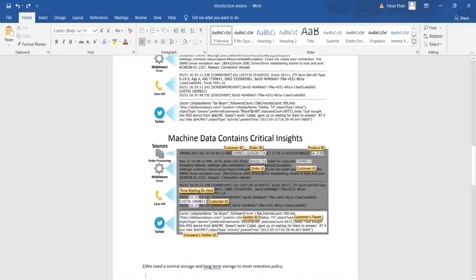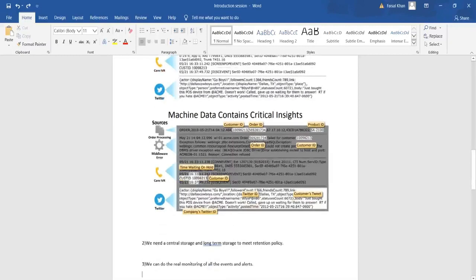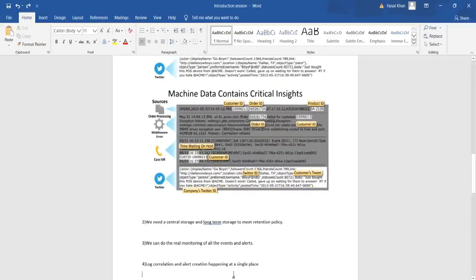Everything is happening at a single location. All the real-time monitoring, this is the most important pointer for why the SIEM is there. Real-time monitoring we are doing with this. Sorry, this is almost the same pointer, so let me remove it.